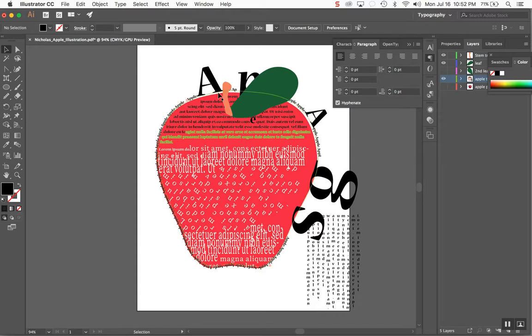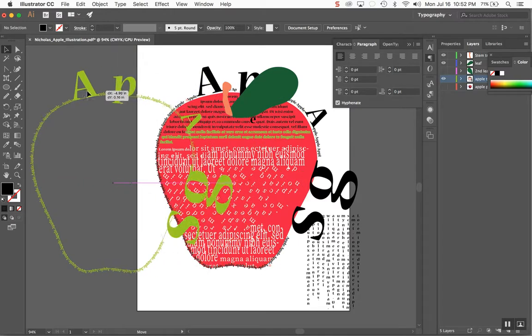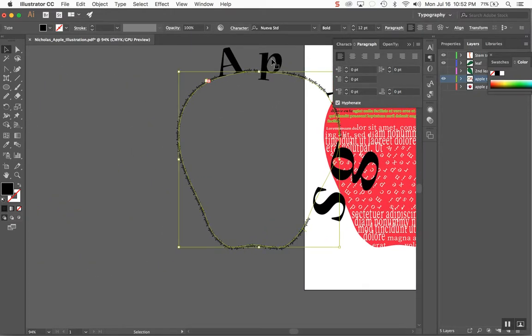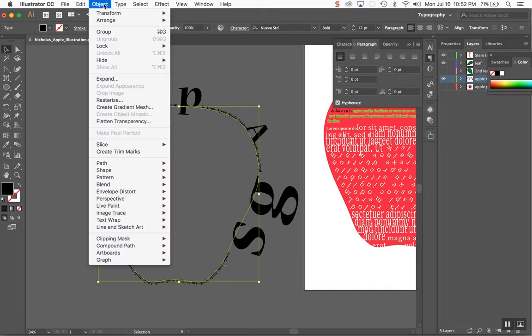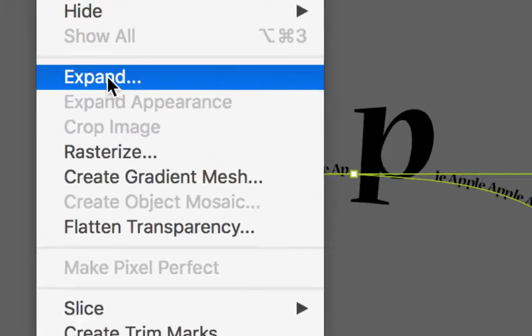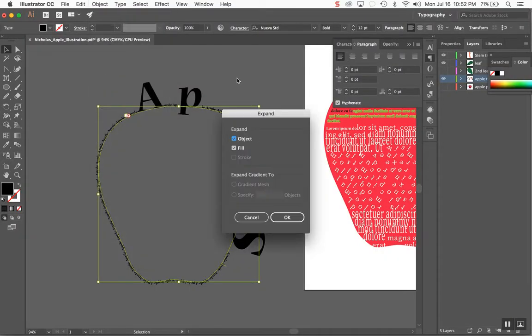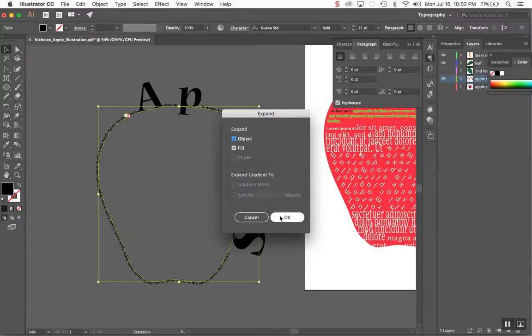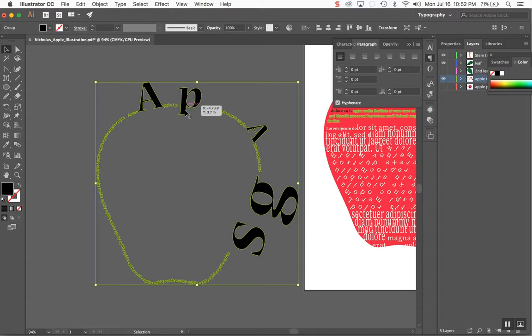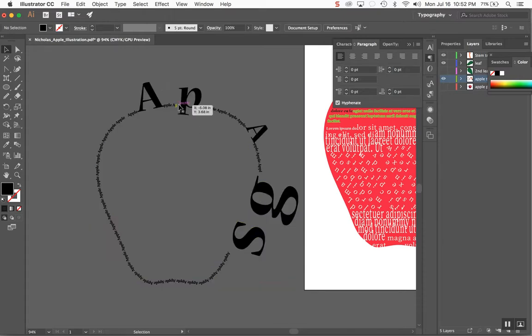Now at this point my text is still editable. I can still change the spelling and change the type, change the colors, change the font. Once you've got your type set and you like it, you can select your type or your text or your object or your path, whatever you want to call it, and you can go to the object menu and choose expand. When you choose expand, it brings up a menu. You can expand your object and your fill. I'm going to click OK. What that actually does is make that no longer editable text.